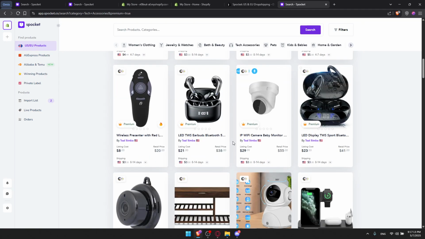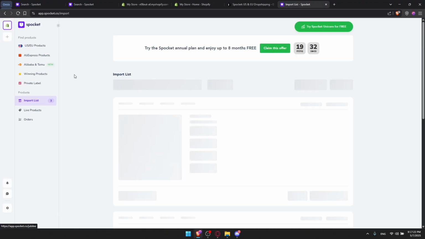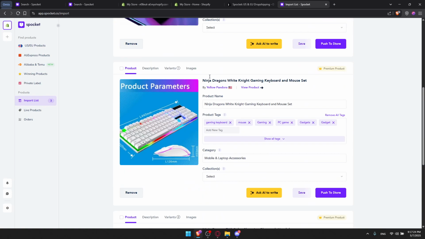For example, this one as well. And yeah, I'm just going to start with the three. So once you add them to the import list, as an example, you can go to this left panel and click on import lists. Here you'll find all, as you can see, the products that you added.